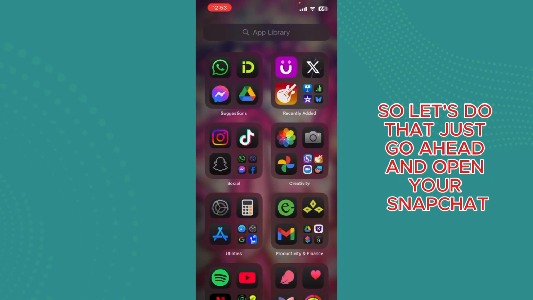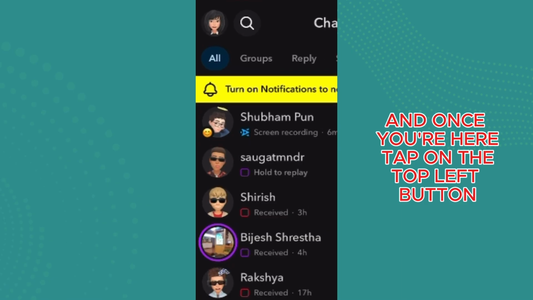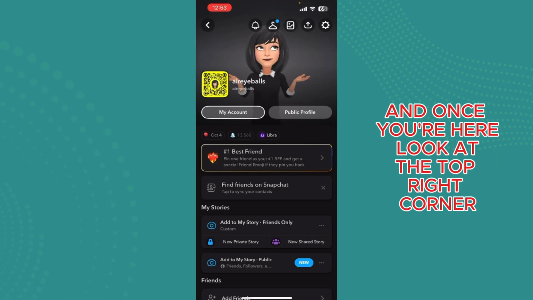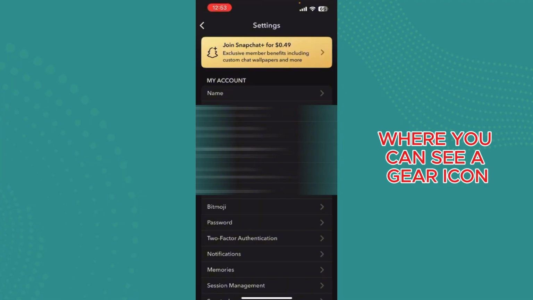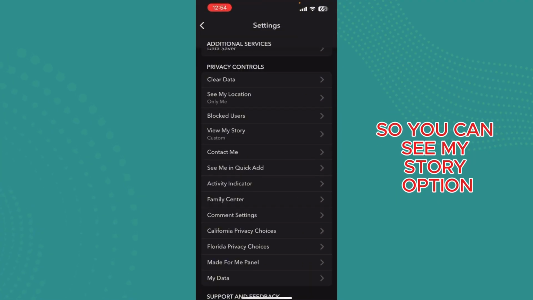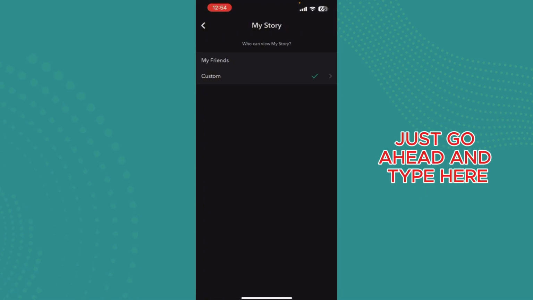So let's do that. Just go ahead and open your Snapchat, and once you're here, tap on the top left button or the top right button right here. And once you're here, look at the top right corner where you can see a gear icon. Just go ahead and tap there. You just need to find your story settings. So you can see view my story option and privacy controls right here. Just go ahead and tap here.